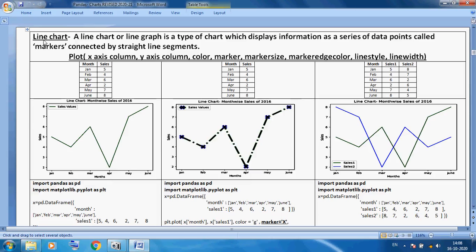In your maths you already created a line chart. So what is a line chart in simple mathematics? A line chart or line graph is a type of chart which displays information as a series of data points. Okay, you can see this is a series of data points, and we can call them markers. Each marker is connected to the next by a straight line segment.